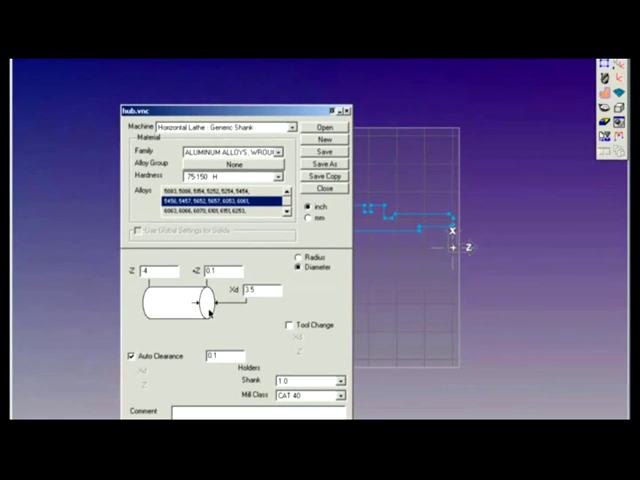In the bottom window is where we define our stock. Stock definition is based from the finished face of the part. The distance in the Z negative direction is towards the chuck. Z positive is typically material that's going to be left on the face for removal. And we have the option of programming radially or in diameter.